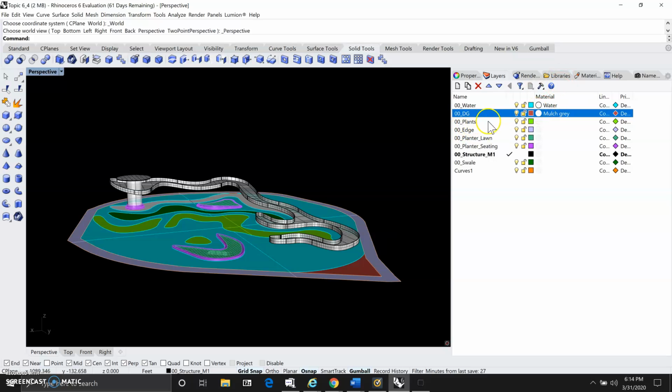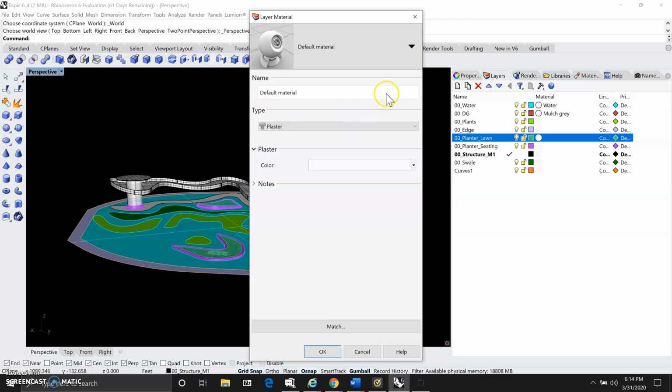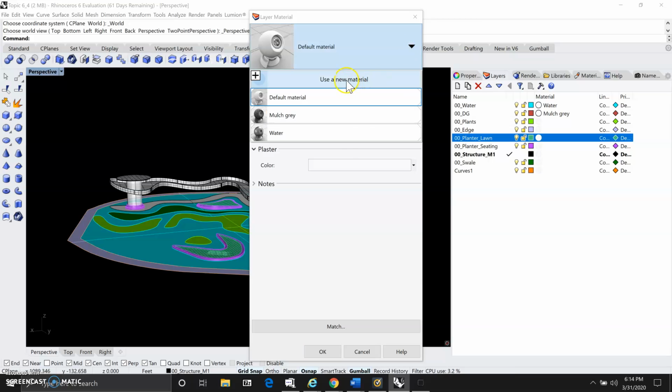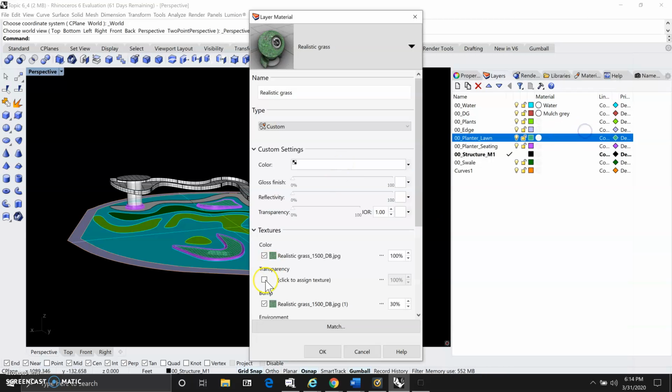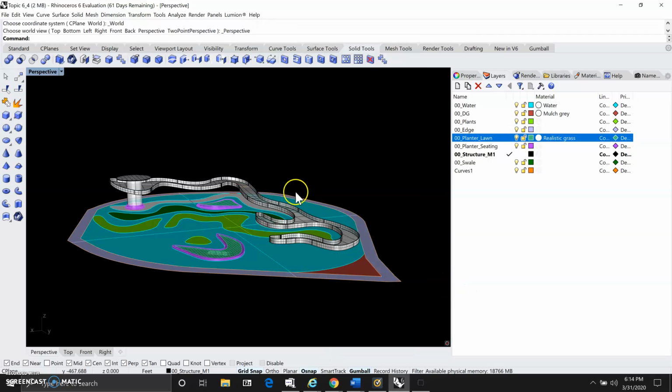And then plants or lawn, let's just say lawn. We just saw a grass somewhere. Click on use a new material, import from material library, go to organic, and pick the grass. You can just pick whichever grass you would like to pick. So right now all these settings are not important because they can all be readjusted in Lumion. So if you can go through all this and assign materials, it will be really helpful.